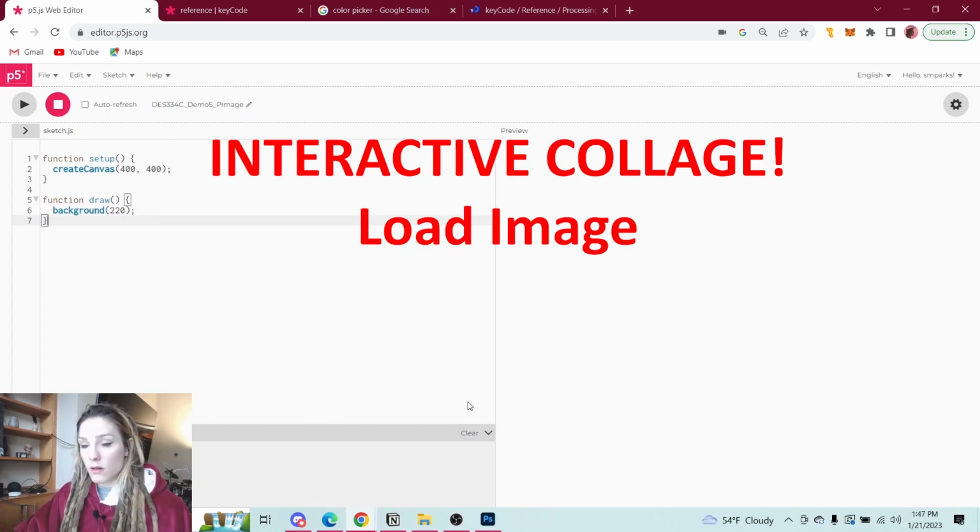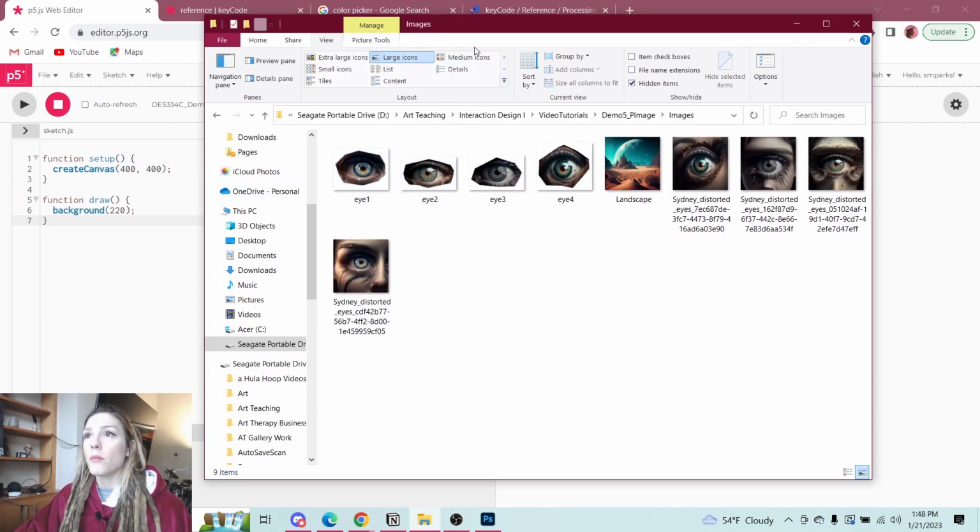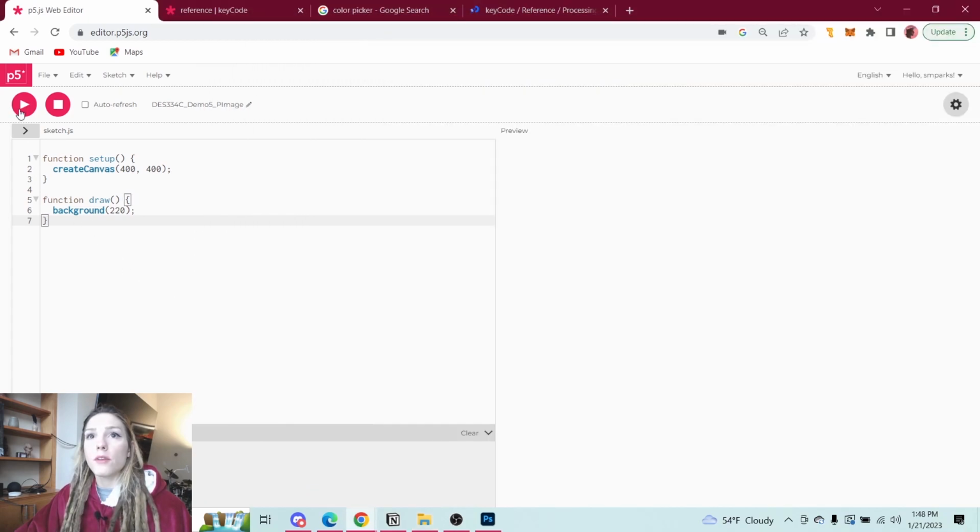Okay, so I have created over here a folder of images that I want to use, and they're PNGs because I want the background of them to be translucent or transparent. And so basically, I'm just going to open that up and come over here in my sketch. I've got it saved as p-image here.